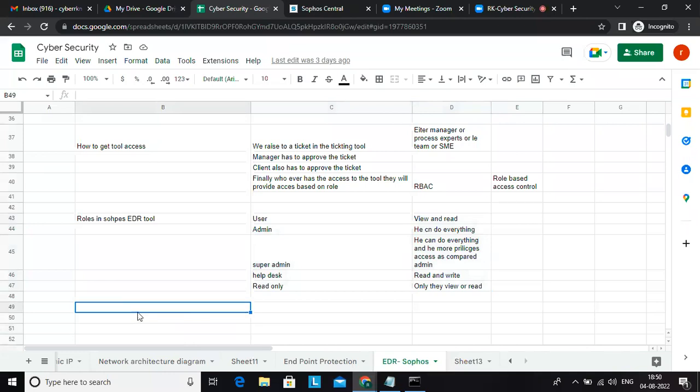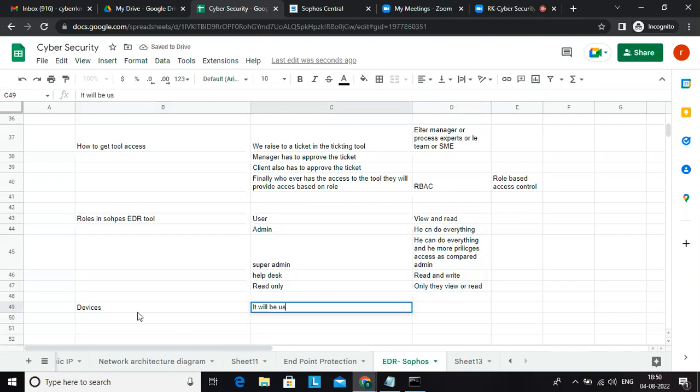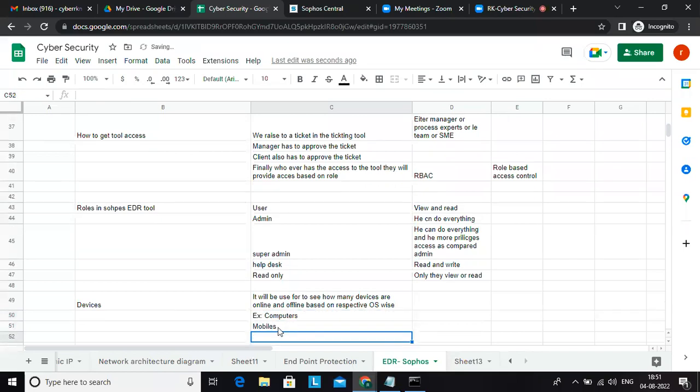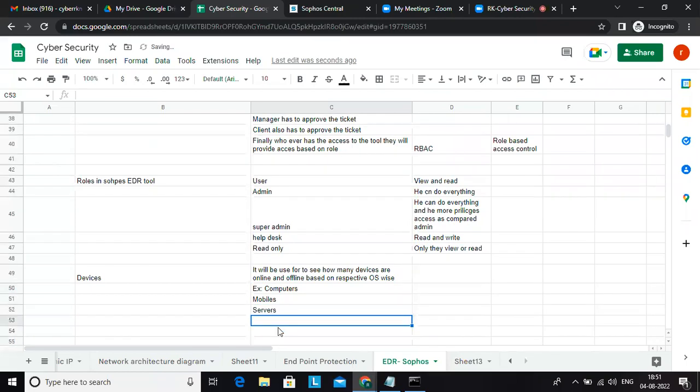And why will we use the devices tab? The devices tab will be used to see how many devices are online and offline, based on the respective operating system. So devices tab. For example, we have seen computers. Next one is mobiles. Next one, servers. Next one, unmanaged devices.